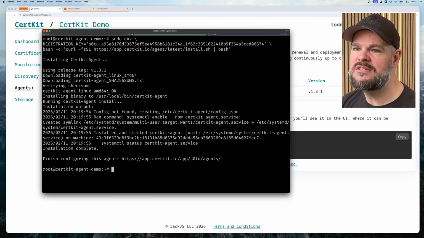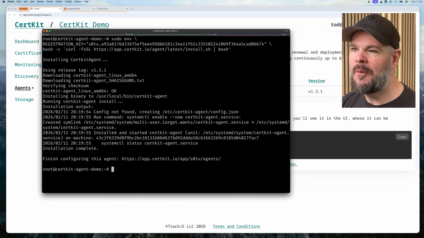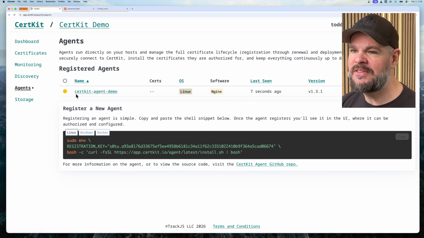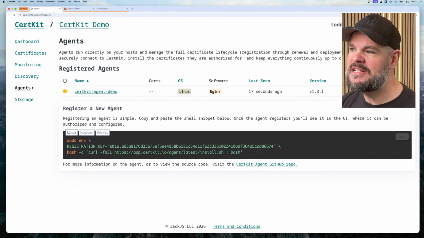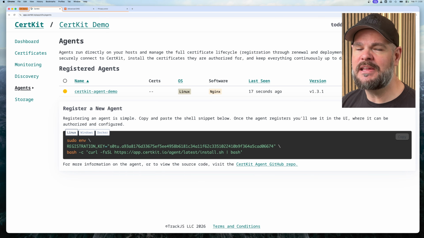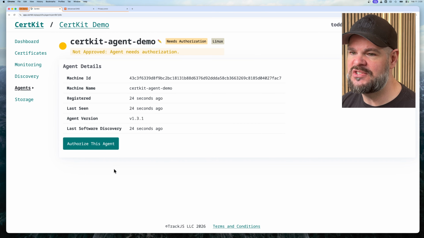And then that agent is negotiating a new private key authentication with CertKit. Once that's done, the agent is automatically registered in the UI. Now, it doesn't know anything. It can't do anything. It needs to be authorized in the UI before it gets any information about your certificates or your ecosystem. So here we're going to go into this new agent that I just installed, and we're going to authorize it.